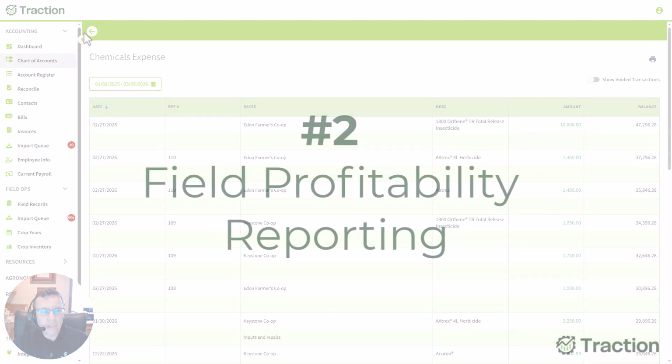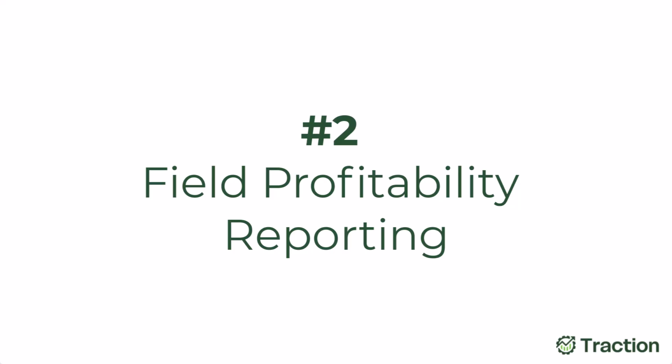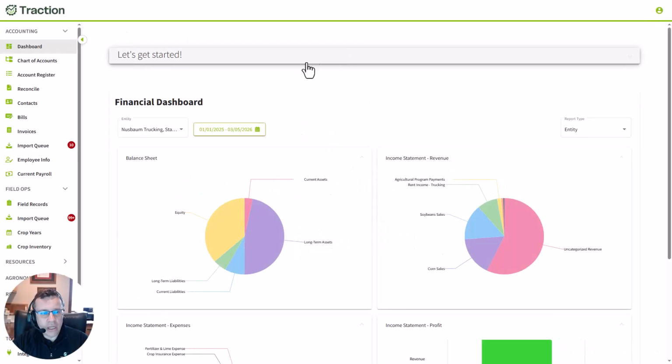Number 2, field profitability reporting. So in Traction, you have the ability to manage things down to the field level. It's doing more than just taxes, which is what QuickBooks is really good at. So if you want to deep dive into the numbers a little more and see where you're making money, where you're losing money, on the left side of the screen, you have reports.